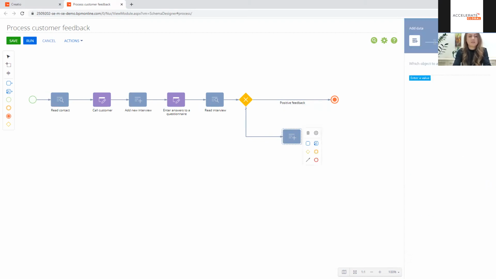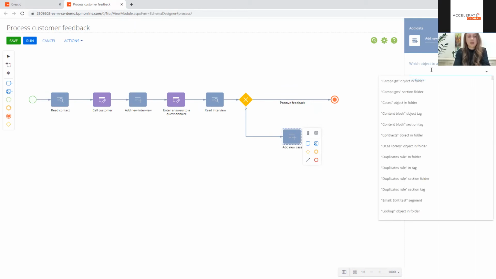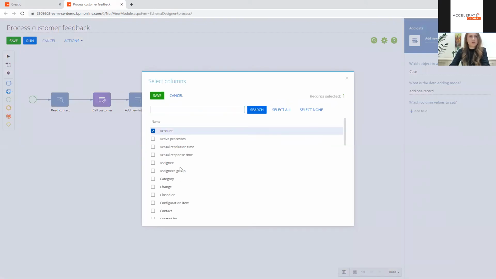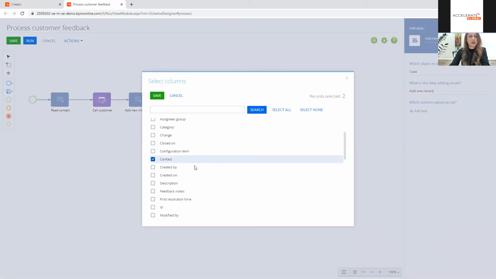And let's add new case. What object to use? Case. Add one record, and I'm going to pre-fill this record with certain values. So when the agent gets it, they understand basically where we're coming from. So account, contact information, you can do feedback notes, but right now this is not really synchronized well with interview. We can think about how that can be done.